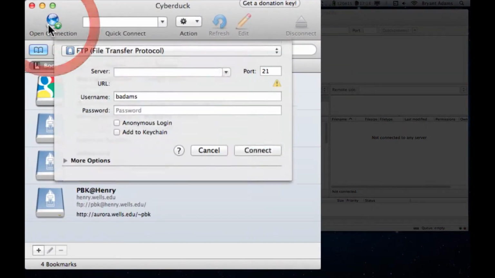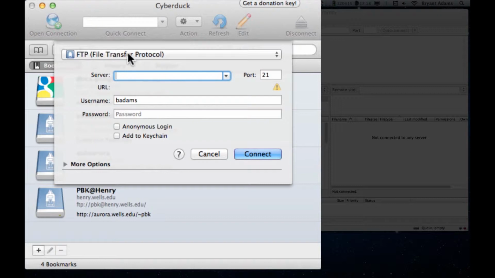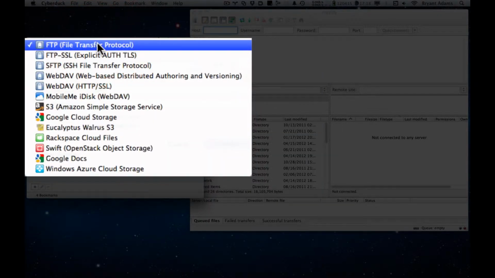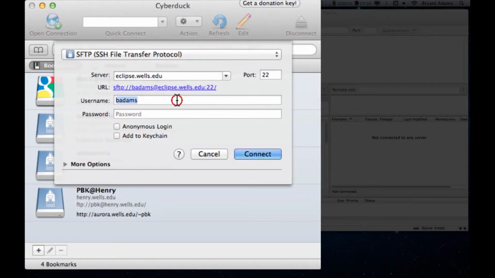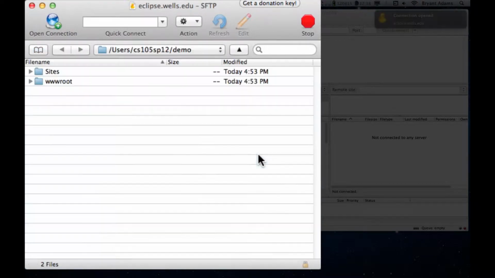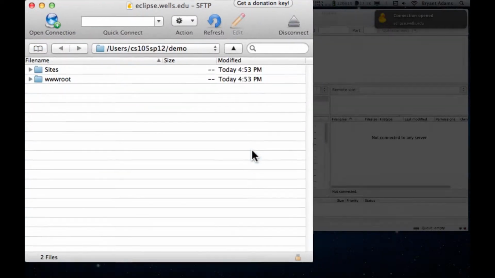In CyberDuck, open a connection. It's very important that you change it from FTP to SFTP. The server will be eclipse.wells.edu. The port should be the default of 22. Your username will be your first initial followed by your last name in most cases. And your password will be something that we talked about in person. This will not be the same as your webmail password. Click Connect, and you should be sent to your home directory on Eclipse.